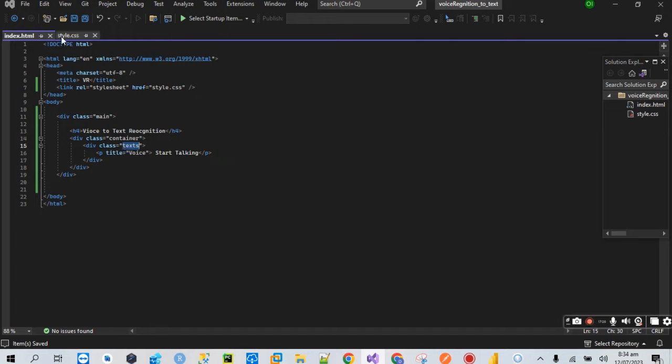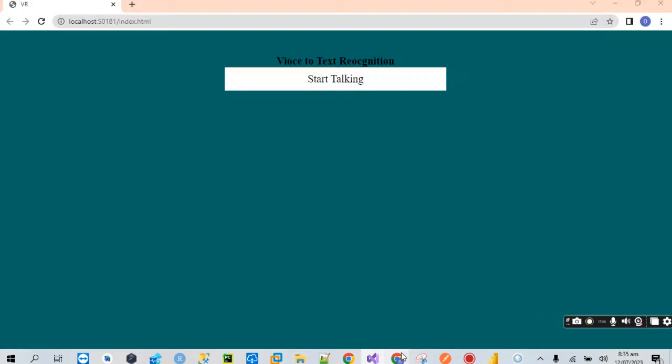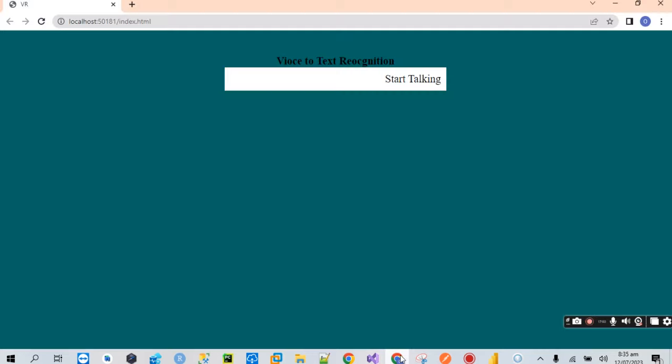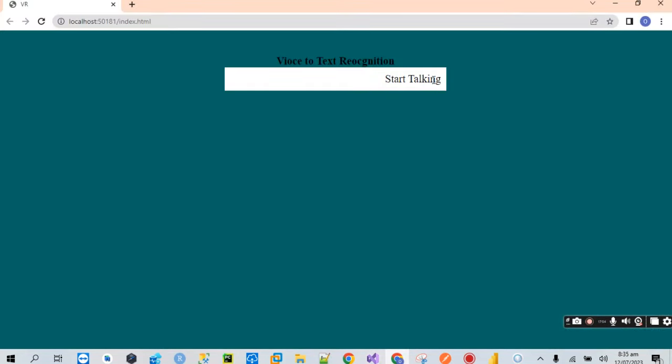Now we will save this file and refresh. Good. You see the text now starts from left. Before, I remember it was center. If I come here and say text align right, how will it look? You see, it goes to the right. Are you getting it? The text will move to the right.